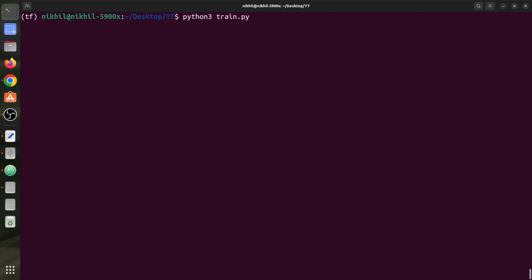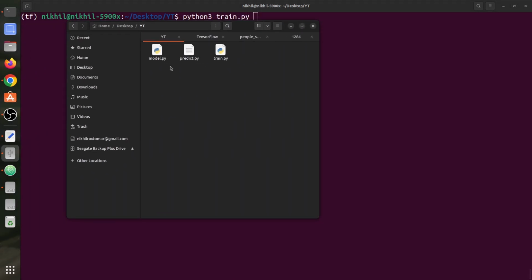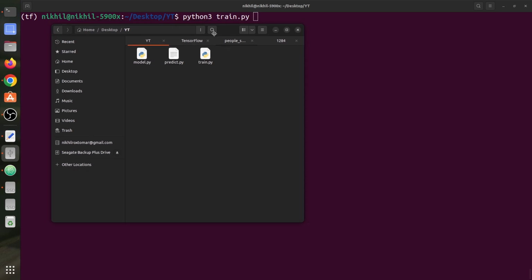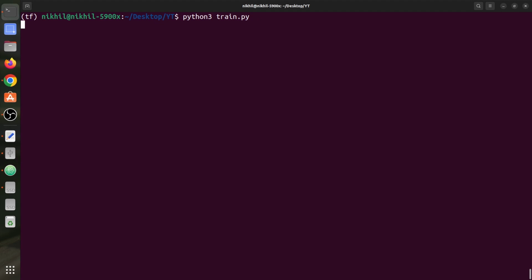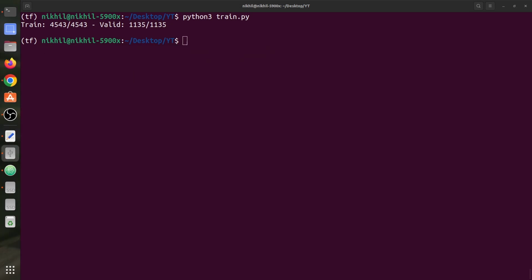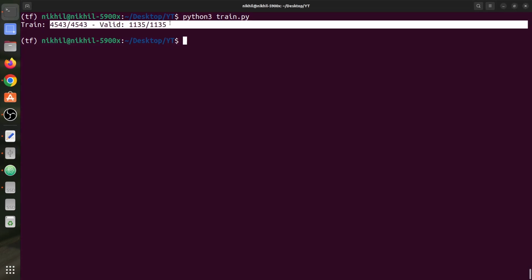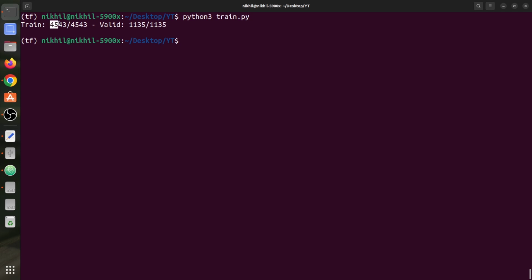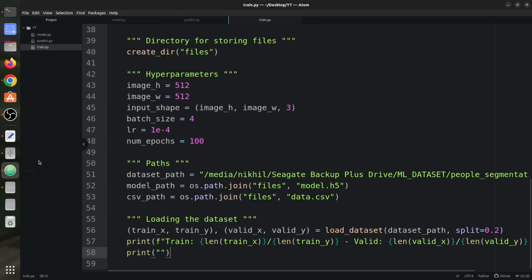Python 3. Okay. Now if I show you the folder, you see it does not have any folder here with the name of files. Now if I run this, okay, you see we have a files folder here, and this is created by Python automatically. We don't need to create any folder. I am going to remove it for now, and here you can see the 80-20 split. So 80% of the total images is 4543 image and mask pairs, and the 20% is 1135 image and mask pairs. Okay, so we are done with the dataset part.